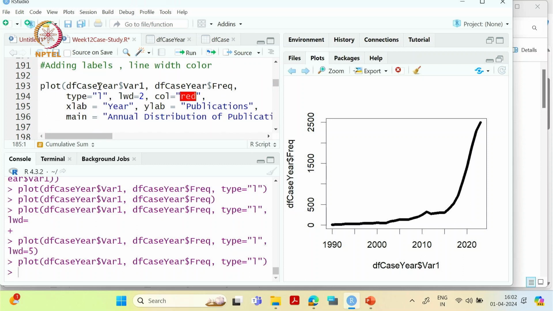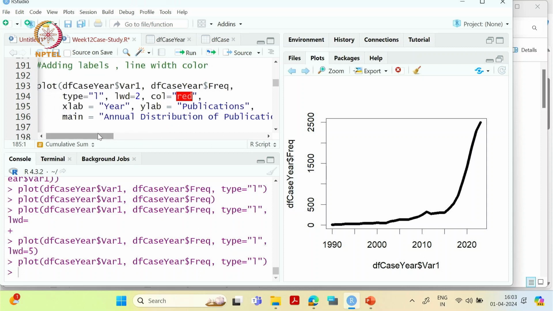This is how we call it: this is our var1, this is our x-axis, this is our y-axis, this is the type. What we are saying is the type is line, then the width of the line, and the color, I am saying red. You can give the hexadecimal code or maybe the names of the colors. Then xlab is the x label, what label should be given. Currently the x label is this, whatever the name of our object is, it has taken that only. And for ylab, we want this publication, and main is the title of the plot. So the title of the plot is the annual distribution of publication, I am giving it.